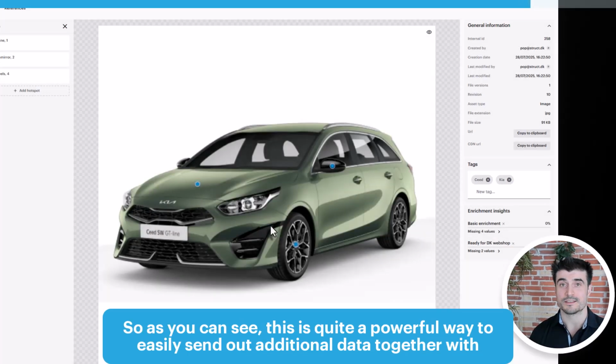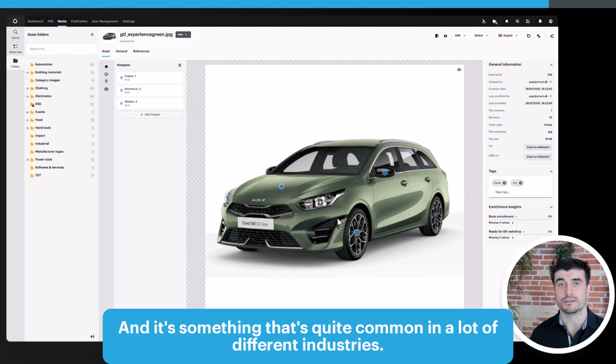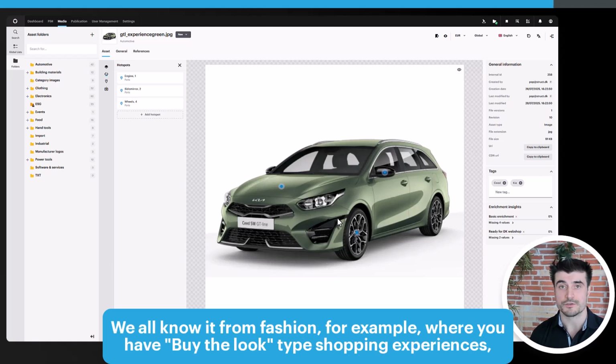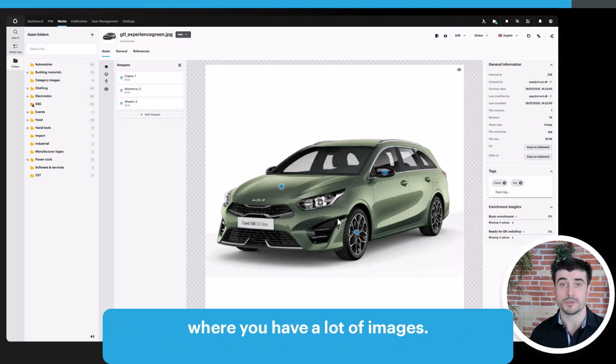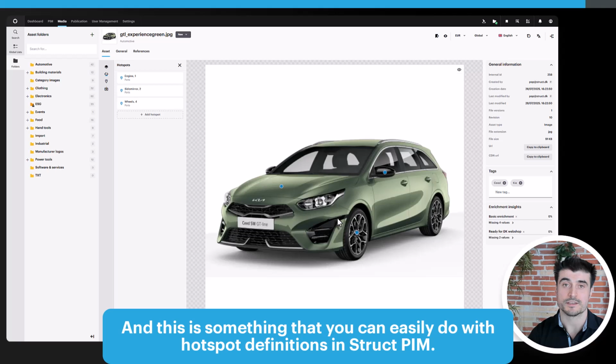So as you can see, this is quite a powerful way to easily send out additional data together with images. And it's something that's quite common in a lot of different industries. We all know it from fashion, for example, where you have shop-the-look type shopping experiences where you have a lot of images, and each image is tagged up with products seen in the image. And this is something that you can easily do with hotspot definitions in Struct PIM.